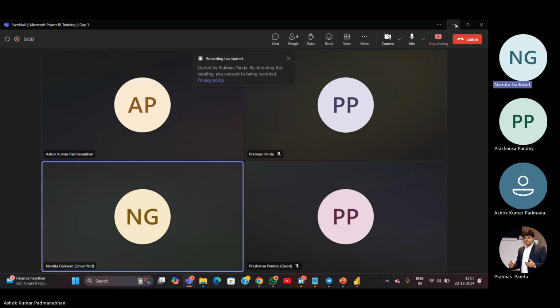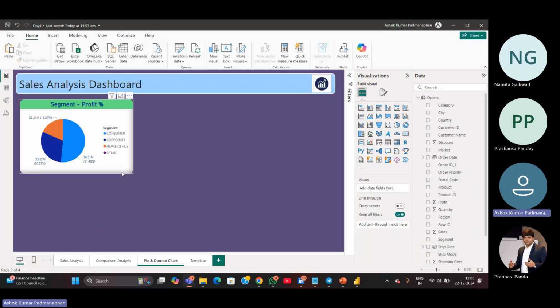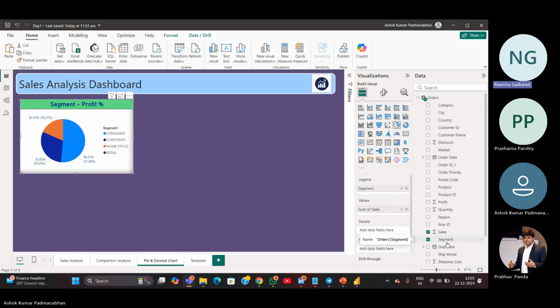From where did you copy the data for the pie chart? Yeah, I have used a segment. There is a column called segment above the ship date in the orders table. Okay, segment. In each segment, there are four types: consumer, corporate, office, and retail. So for each segment I want to show the profit percentage.